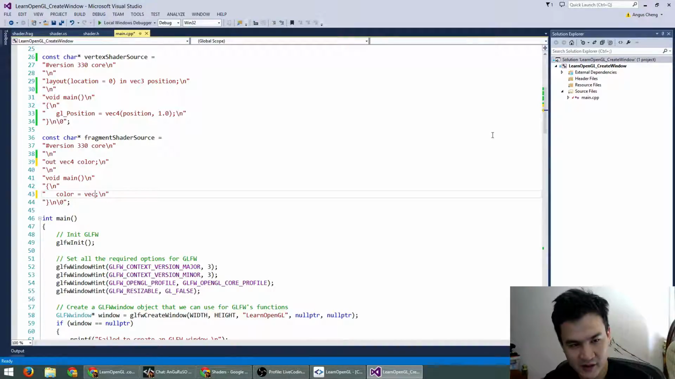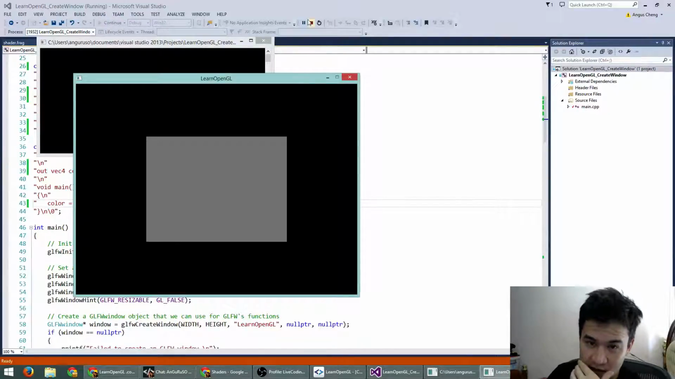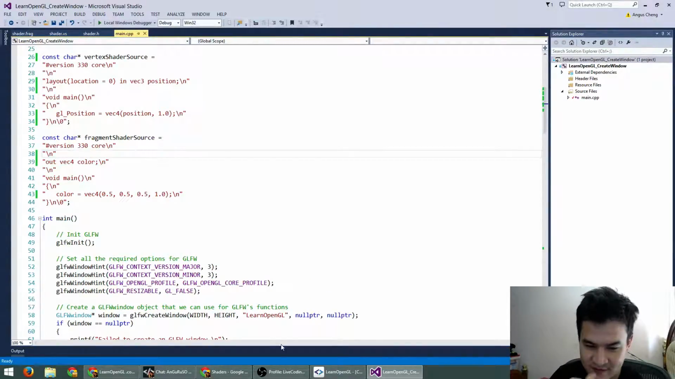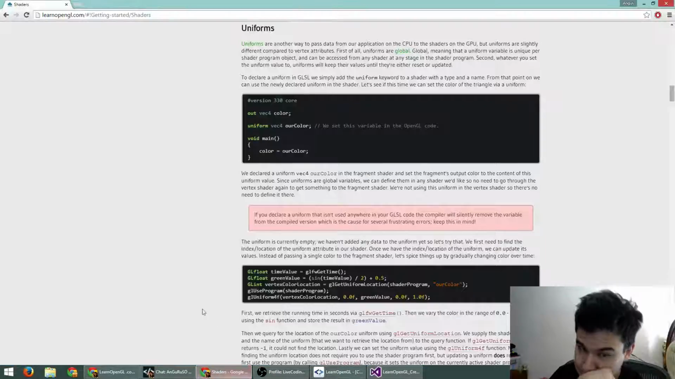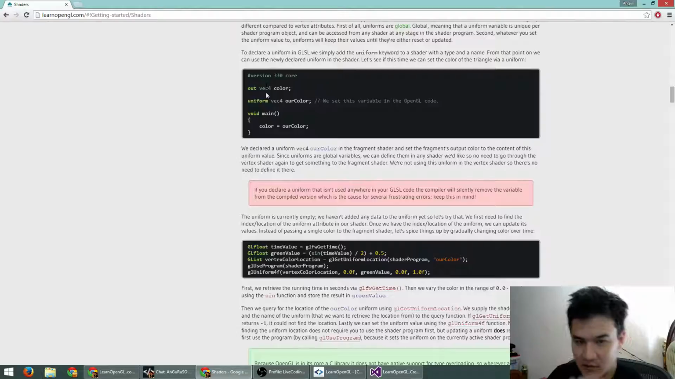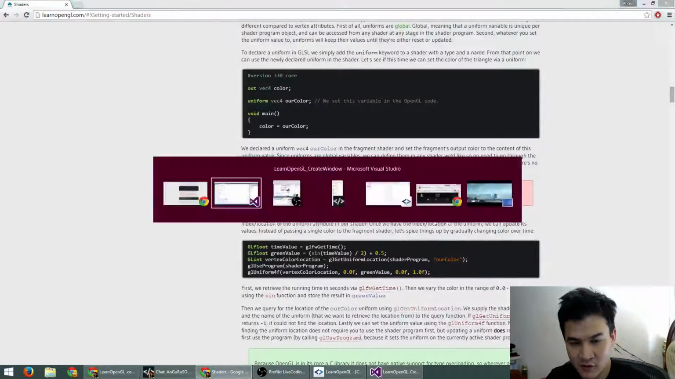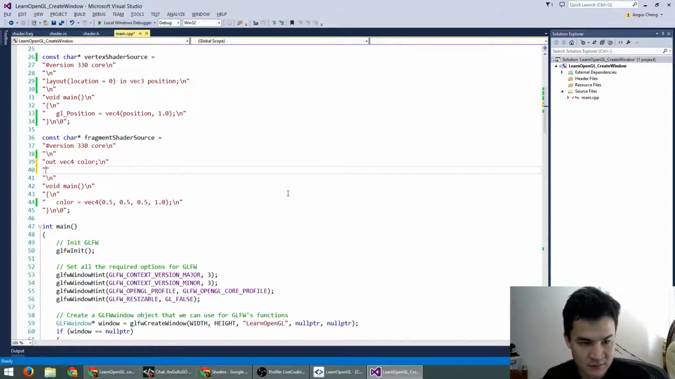So we just go vec4. What color do we want? I don't know, 0.5, 0.5, 0.5, 1.0. That should be gray. Yeah, okay, we got a gray square. So we cleaned up the vertex and fragment shaders to what they were before. Now let's mess with the fragment shader so that it has a uniform vec4 ourColor.